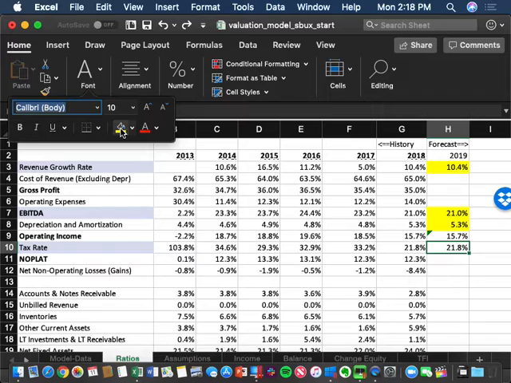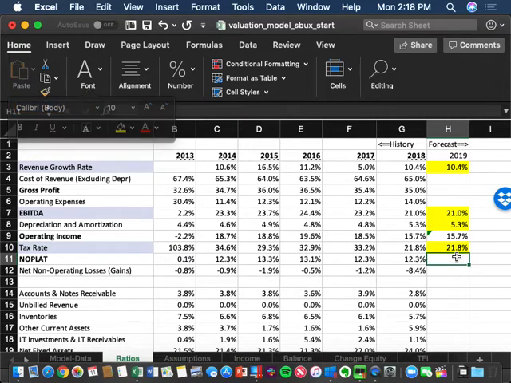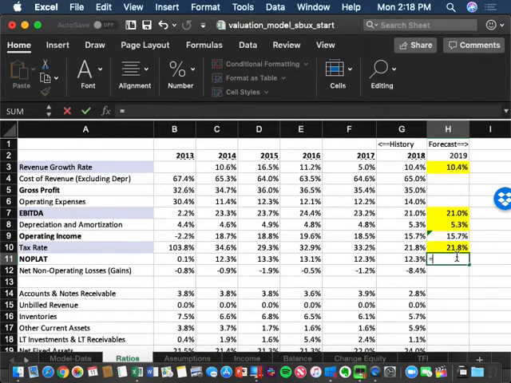And then the next one down is NOPLAT. We're solving for NOPLAT. So NOPLAT equals operating income times (1 minus the tax rate). Or if you want to be lazy, you can take cell G11, copy it, and paste it into H11 because the formula is in the previous cell. But it's basically operating income times 1 minus the tax rate is our NOPLAT. And again, we're solving for that, so it's not yellow.